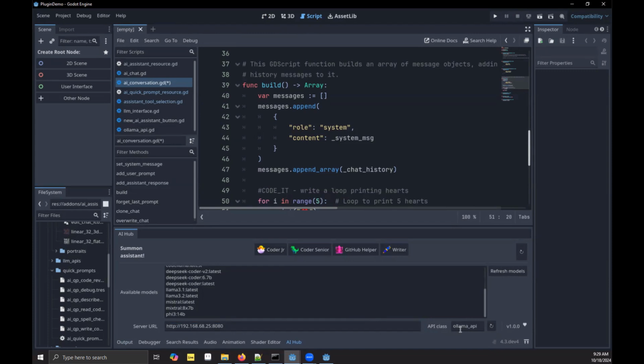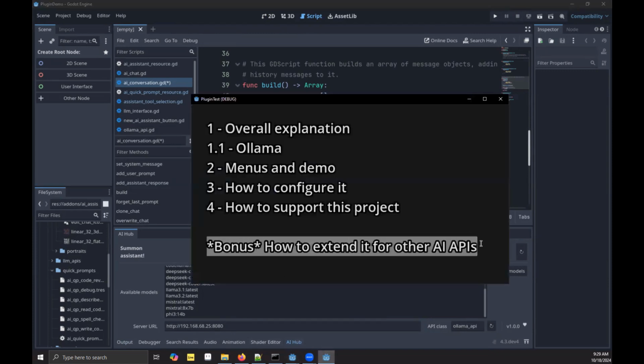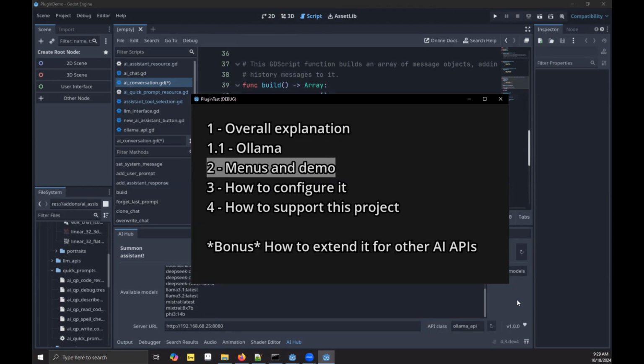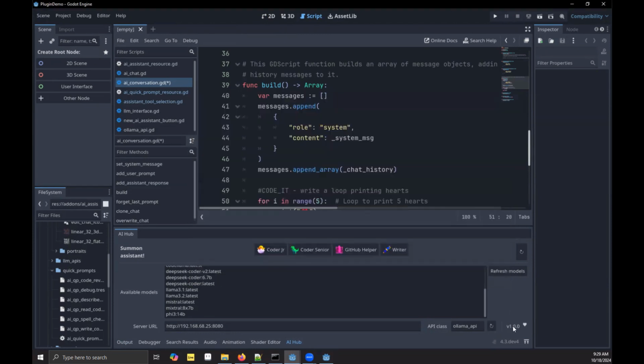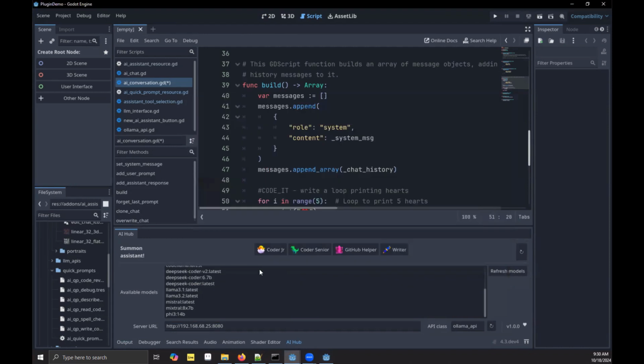Now, this API class, I will talk about this in the last video where I will show how to extend this. So let's skip that for now. And finally, you have the version here, and this link will take you to the GitHub page that explains a few ways you can support. And I will also cover that in this other video, how to support this project. That should be a pretty quick video.